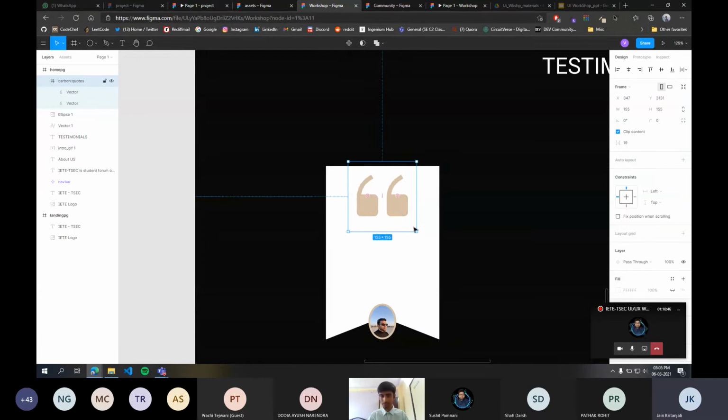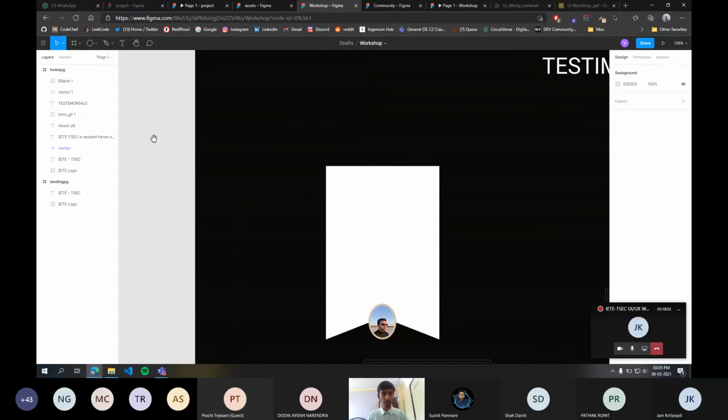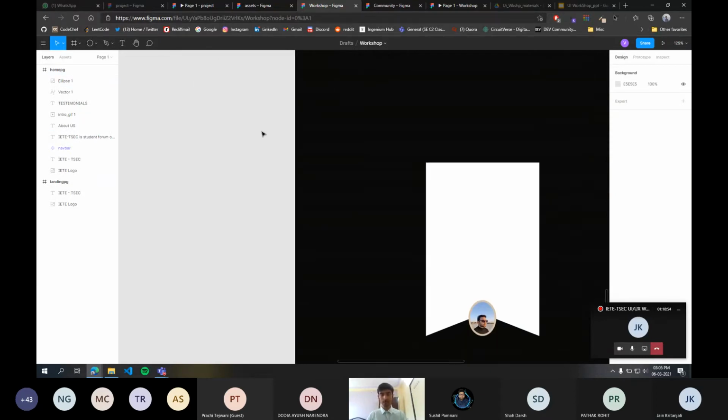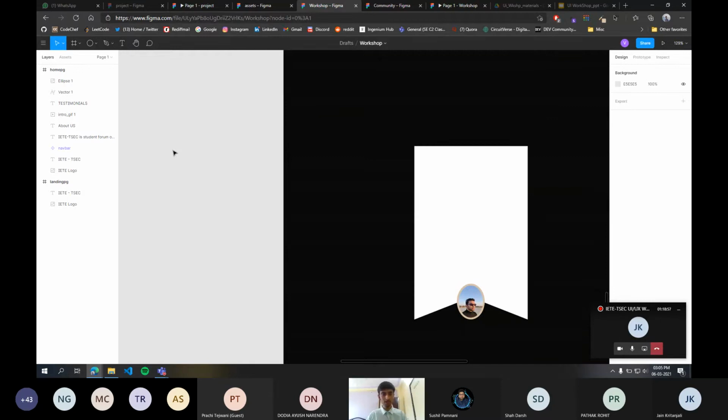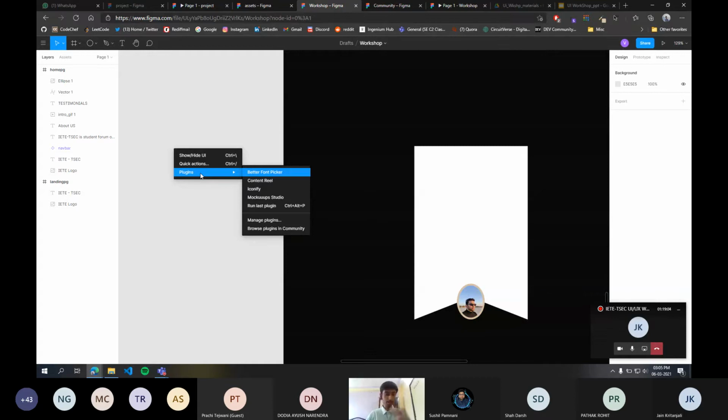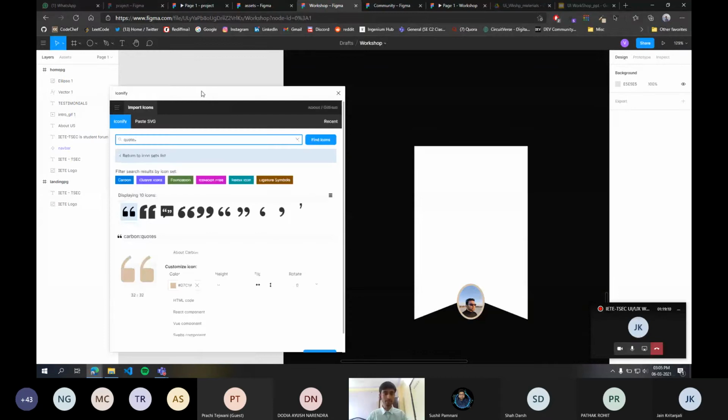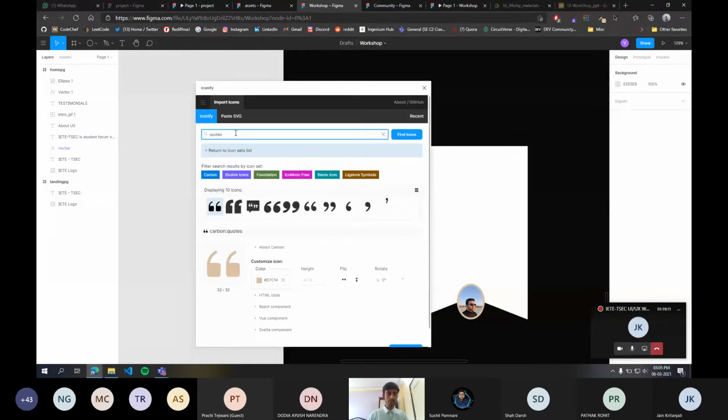Can you please repeat this step? I think somebody has a doubt in it. Sure. So after you installed your Iconify plugin, you can right click again in the entire workspace and click on this plugin. Just hover on this plugin drop down and then click on the Iconify plugin. Then you can type in your query.